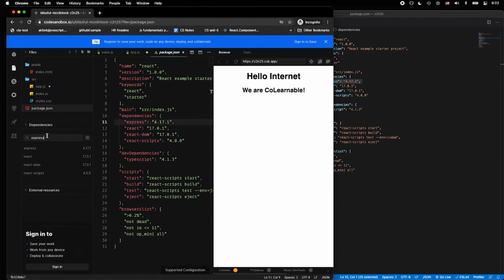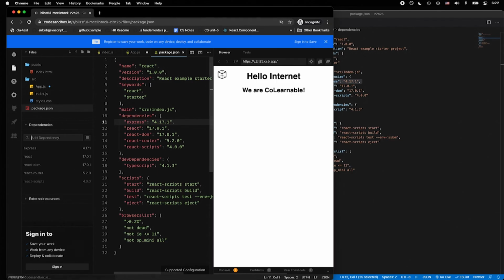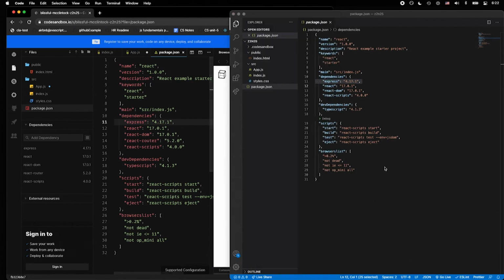Here, you could add another one. You could do React Router, and you'll see it loads here. And obviously, if you wanted React Router, you could either install it on your local machine or re-export it as a zip file, totally up to you.